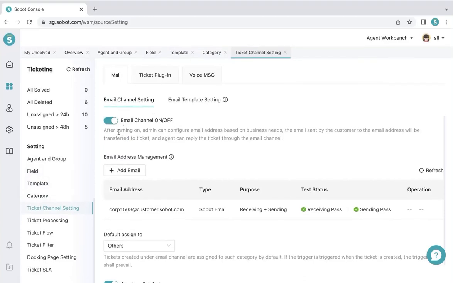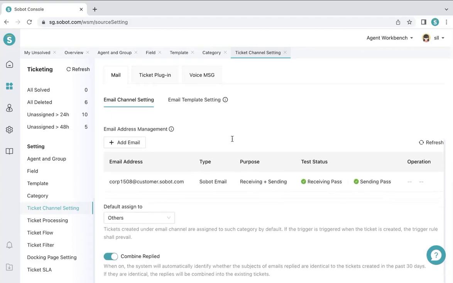There is a button you can turn on or turn off so that the admin can configure an email address based on business needs. The email sent by the customer to the email address will be transferred to tickets. A ticket will be automatically generated and saved to your ticketing center. So the agent can deal with those tickets through this email channel much faster. You don't need to switch to the email address. You don't need to deal with them one by one every time. Now you can just process them like any other ticket in the past.